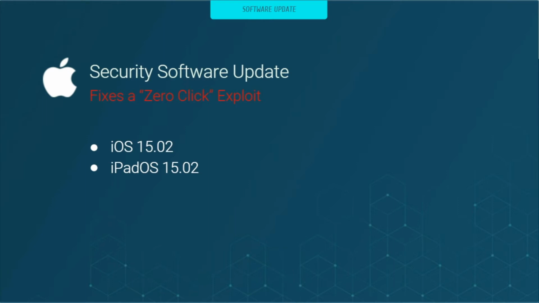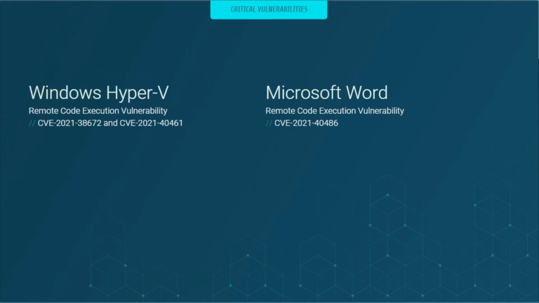All right, let's get into the Microsoft updates in detail. First up are the critical vulnerabilities. CVE-2021-38672 and CVE-2021-40461. These are a pair of critical vulnerabilities found in Windows Hyper-V, a native hypervisor that can create and run virtual machines on x86 or 64-bit systems running Windows.